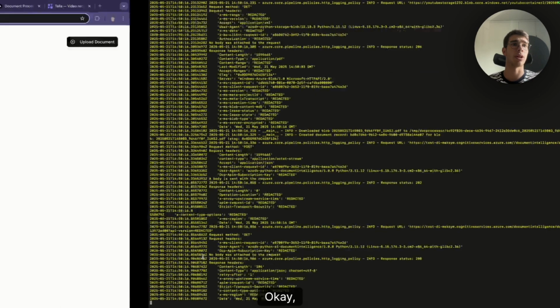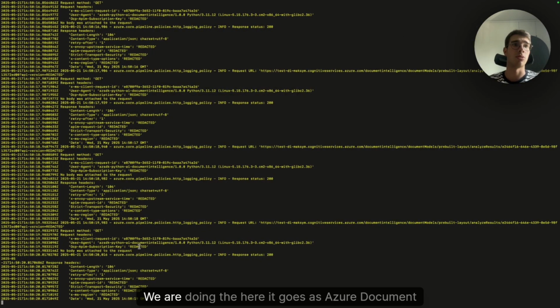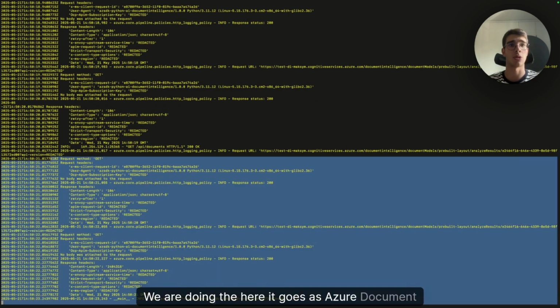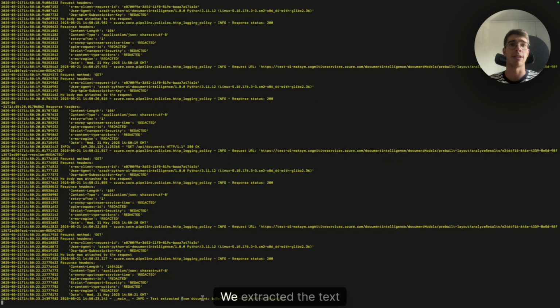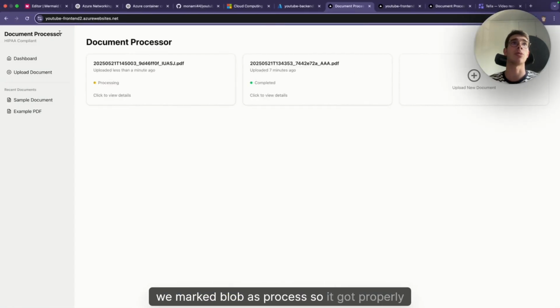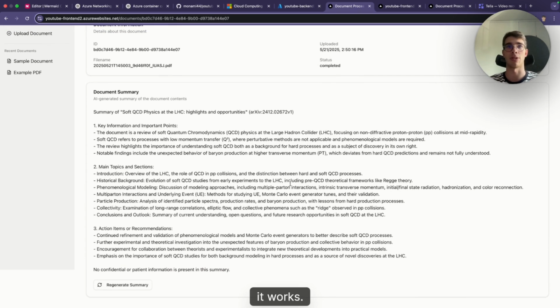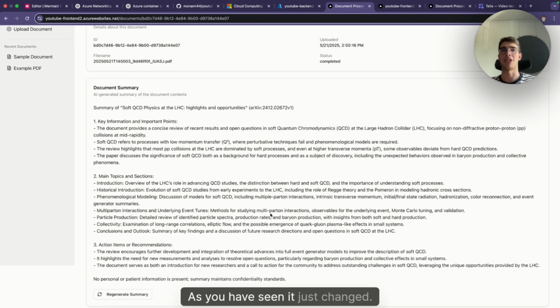API documents. Okay, I think it found it. Yes, so now it's processing. Here it goes, the Azure Document Intelligence. We extracted the text, and now we marked the blob as processed, so it got properly processed. So now we should see a summary. Perfect, it works. Now let's see if the API works. I really hope so. Let's see. Perfect, as you have seen, it just changed. So the API also works.